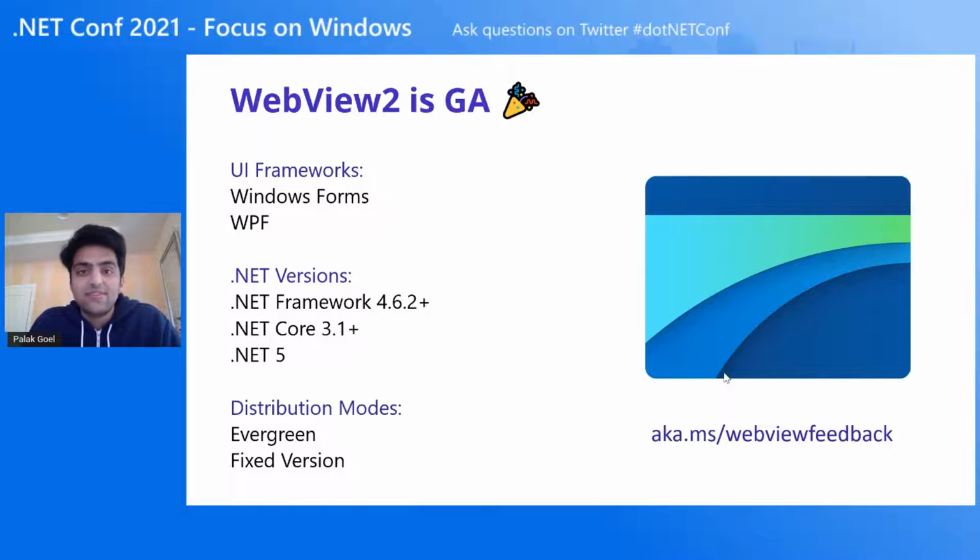And along the way, if you get stuck, if you have any questions, just want to let us know your status, notice any bugs, have any feature requests, let us know in our feedback repo. And I've linked that feedback repo on our slide at aka.ms/webviewfeedback. It really helps us out a ton, and we love hearing from you.